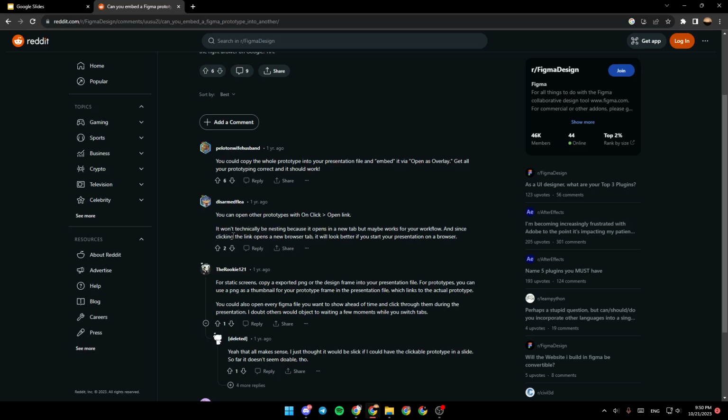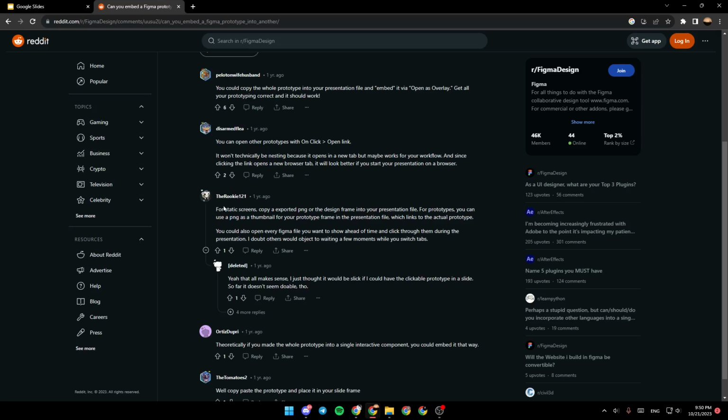And since clicking the link opens a new browser tab, it will look better if you start your presentation on a browser. For static screen, copy an exported PNG on the design frame into your presentation file. For prototypes, you can use PNG as thumbnail for your prototype frame in the presentation file, which links to the actual prototype.